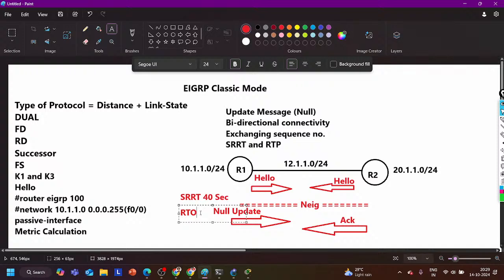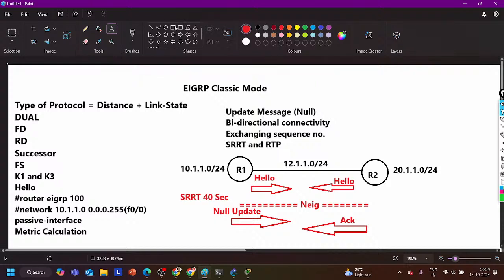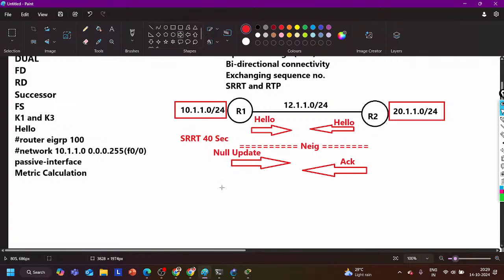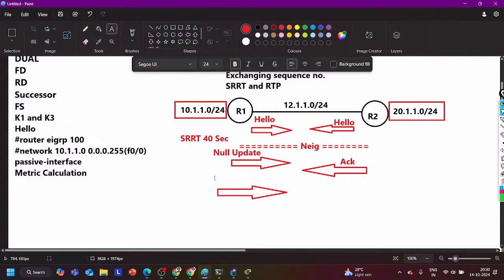Now let's say both routers have exchanged the null update message, right? Both routers have the sequence number. Both routers have calculated SRTT time for their neighbor. Now guys, routers are going to exchange actual network information, right? So router 1 is going to generate an update message. Router 2 will also generate an update message. So let's suppose router 1 is sending the actual update message to router 2. In the actual update message, it will carry network information. Which network information?